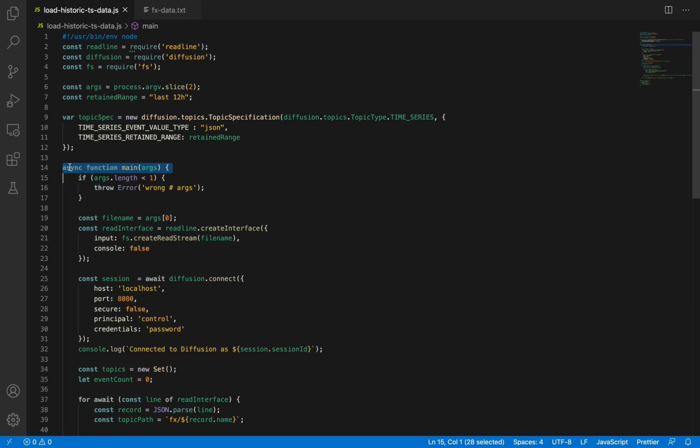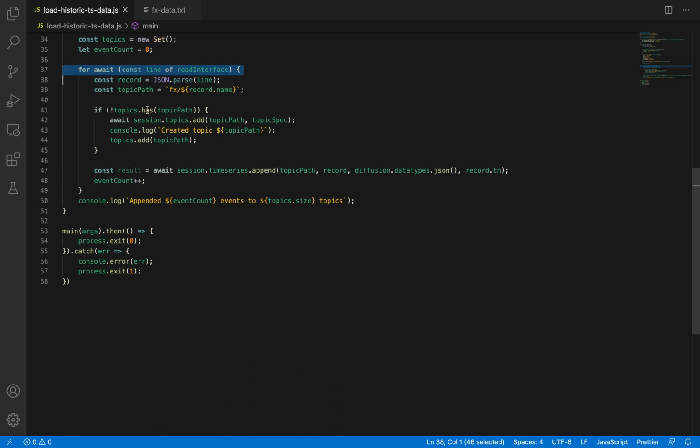On line 14, we create an async function because we're going to use async features from both Diffusion and readline. Here we check for at least one argument, the name of the file holding the foreign exchange data. And here we build the machinery to read one line at a time. On line 25, we connect a session to our Diffusion server. And here on line 37, we iterate through each of the lines read from the file.